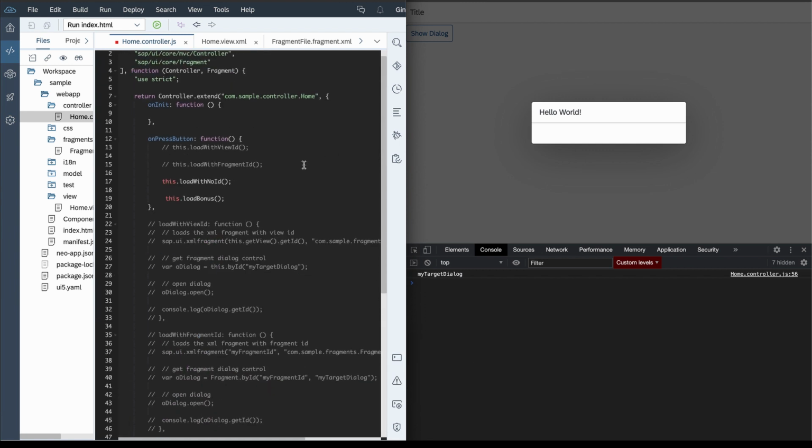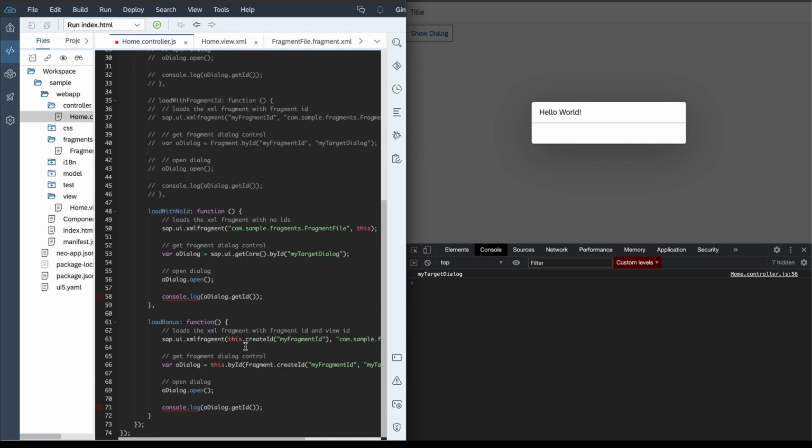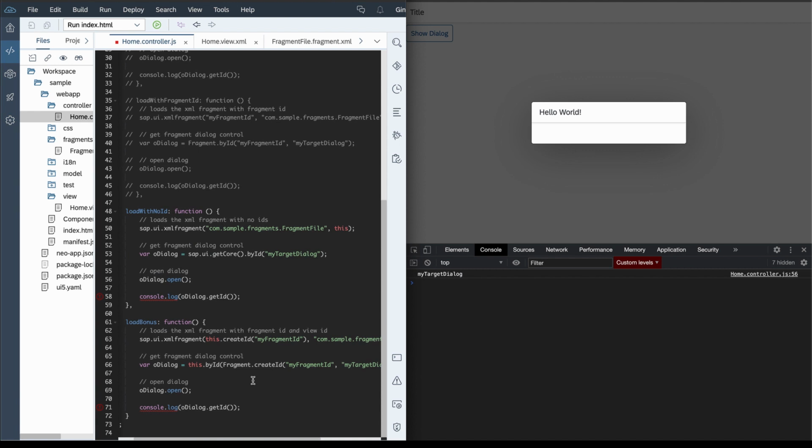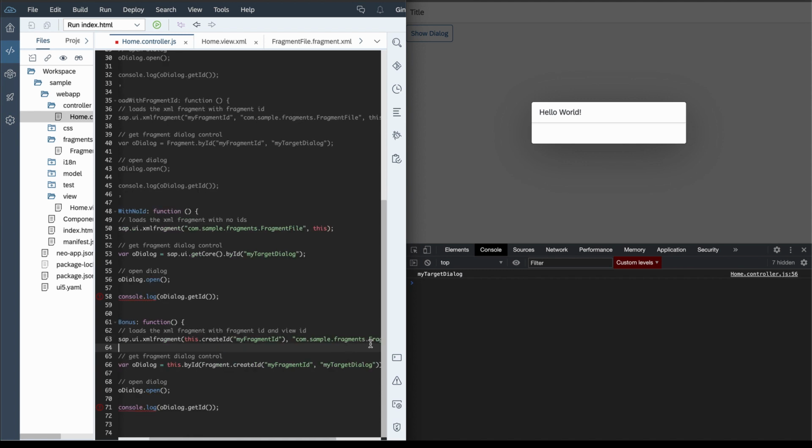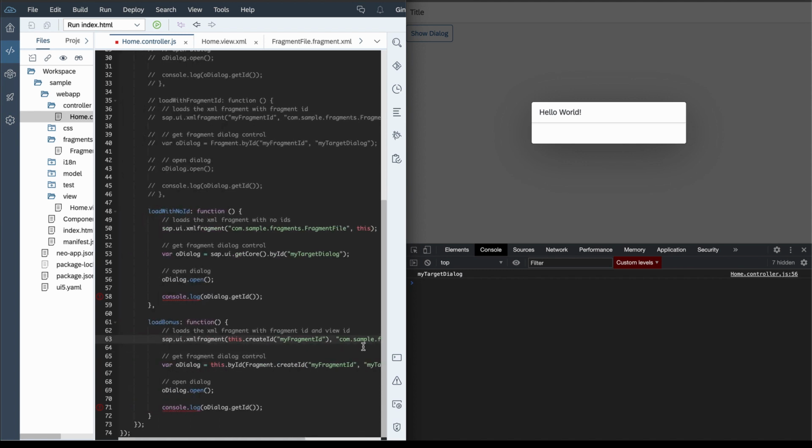So I'll just go up and comment out the load with no ID, and this time I'll be calling another function which I just copy pasted. Inside this function, instead of providing the view ID and the static fragment ID, you actually can use a third API called the this.createID, and then pass the static fragment ID to that API, which will combine the view ID plus the fragment ID. So same parameters, you still load the fragment file, and then the third parameter is the current context.